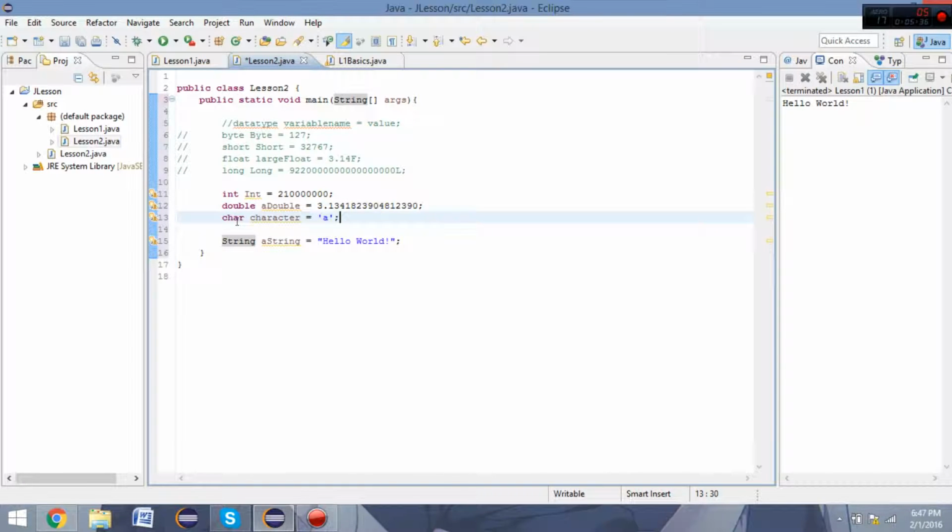Now, characters. We define primitive types as a sort of number, something a computer can understand. Now, is a character a primitive type? Is it a number? Well, yes, it is. Actually, characters are numbers. I will prove it to you guys later on, but just know that characters are numbers.